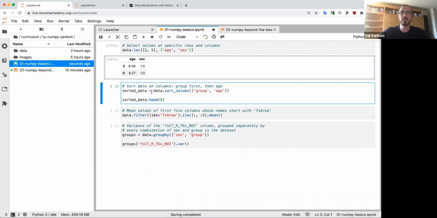So there's all kinds of things you can do with the data frame. In this case, we're sorting that data frame on multiple columns, first group. So we sort just as you would in, say, Excel or something else, right? You sort first on that first column, group, which is diagnosis group, autism or control. And then within each of the levels of that group, we would further sort by age.